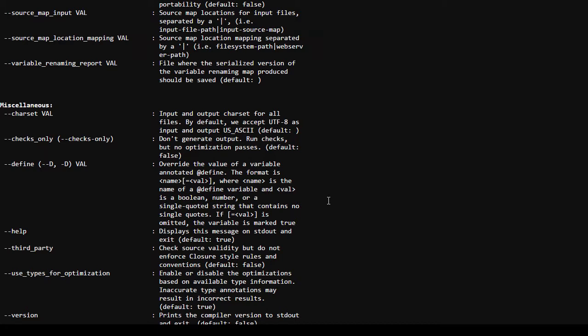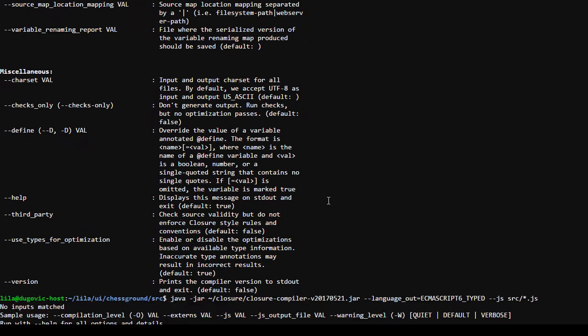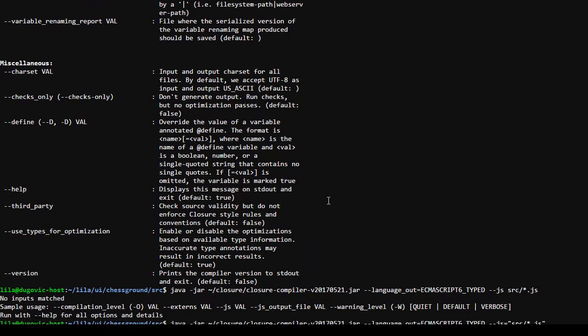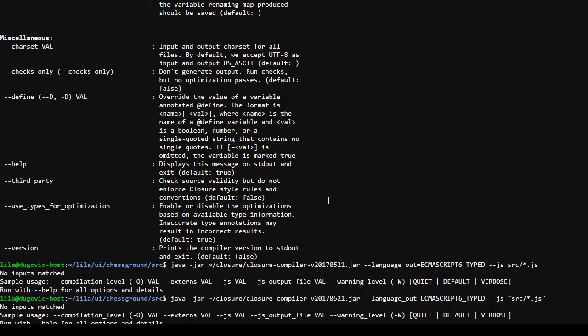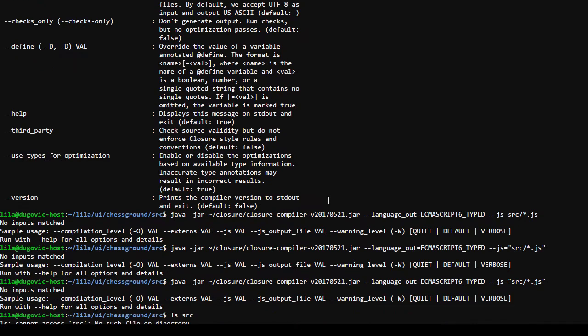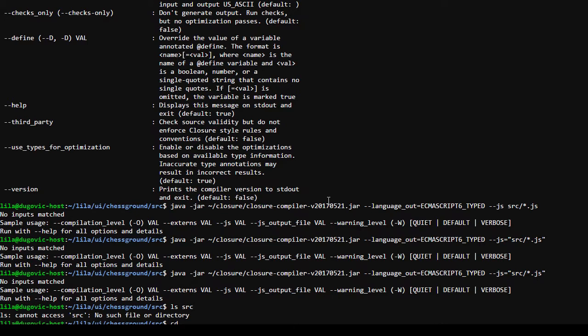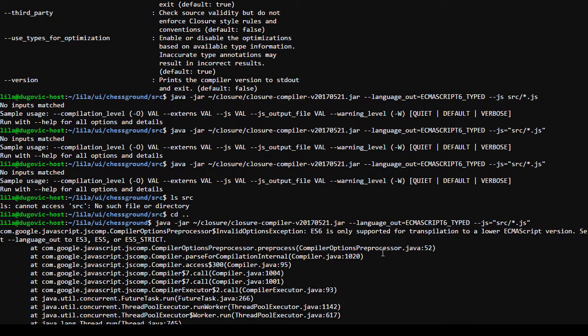JavaScript will be source star.js, which has to be escaped. No inputs matched. Oh, I'm in the source directory. That explains why. All right, so ES6 is only supported for transpilation to a lower ECMAScript version. Set language out to ES3, ES5, or ES5 strict. Yeah, so I'm not sure how the TypeScript got generated for these other modules.